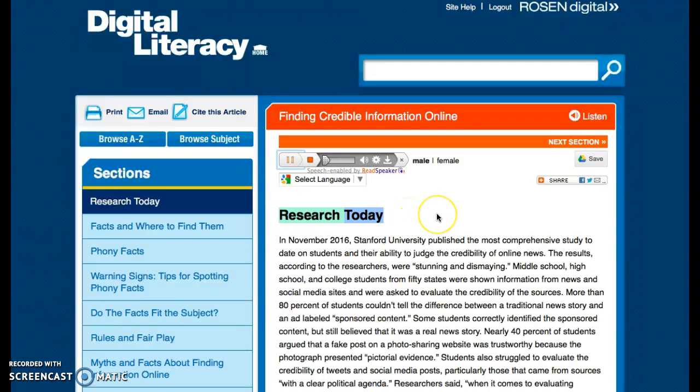Research Today. In November 2016, Stanford University published the most comprehensive study to date on students and their ability to judge the credibility of online news.